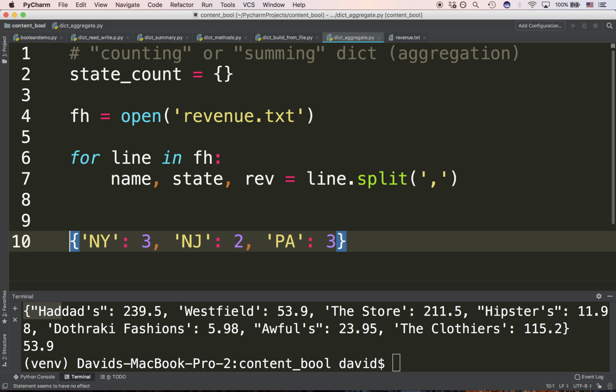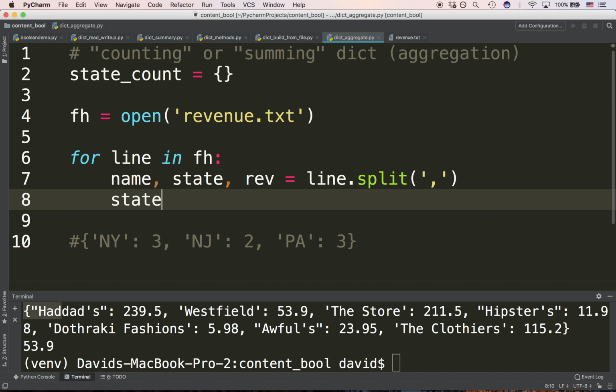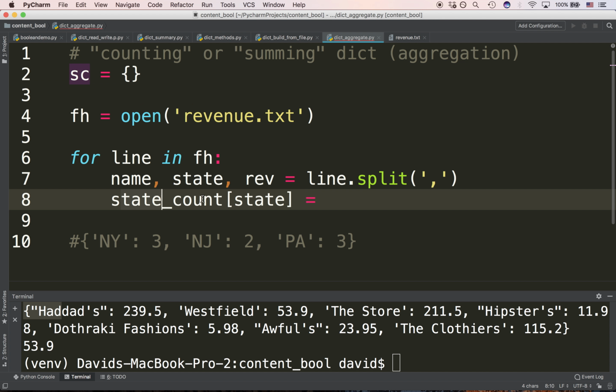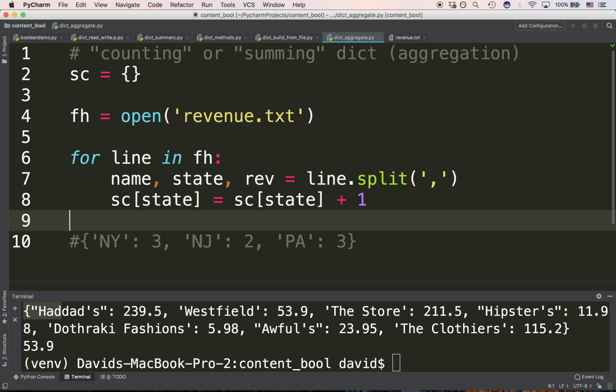Basically, what we want to do is add to the dictionary. If the state is there, we might want to make it equal to 1. Or maybe what we want to do is add 1 to the state for that dictionary. In fact, that is what we want to do. I'm going to abbreviate this to SC, just in the interest of saving space. I can say SC state equals SC state plus 1. Now what that's doing is saying take the value for this state, add 1 to it, and then assign it back to the key for that state.